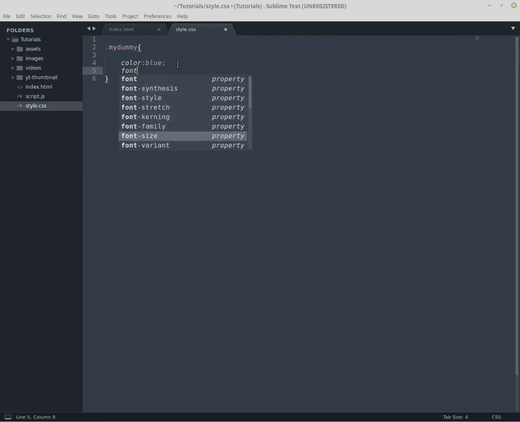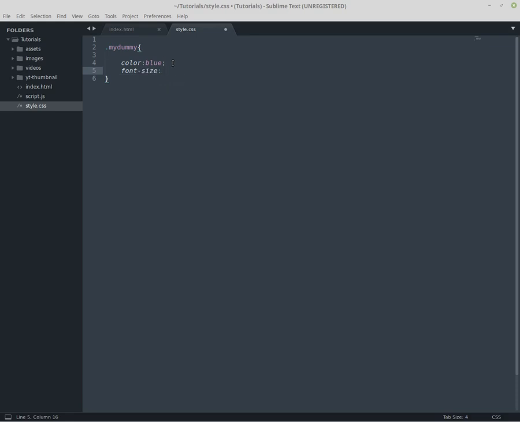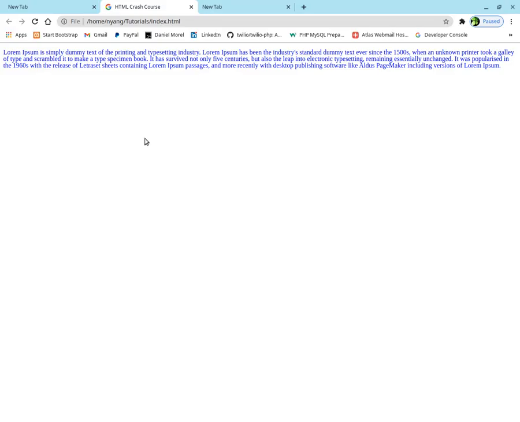I want it to be 16 pixels. I'll explain the difference, the measurement units used. And we have 14 pixels ending in a semicolon. Then we refresh, then you can see my dummy 14 pixels.